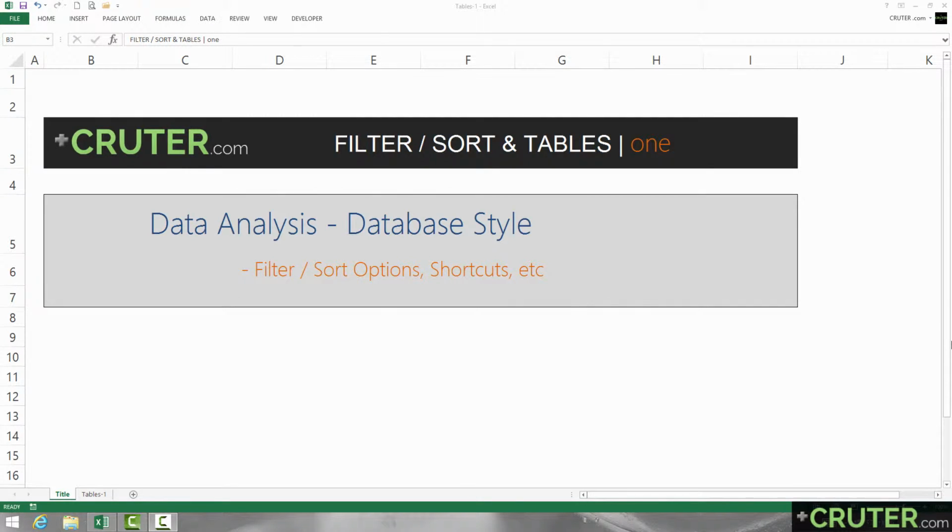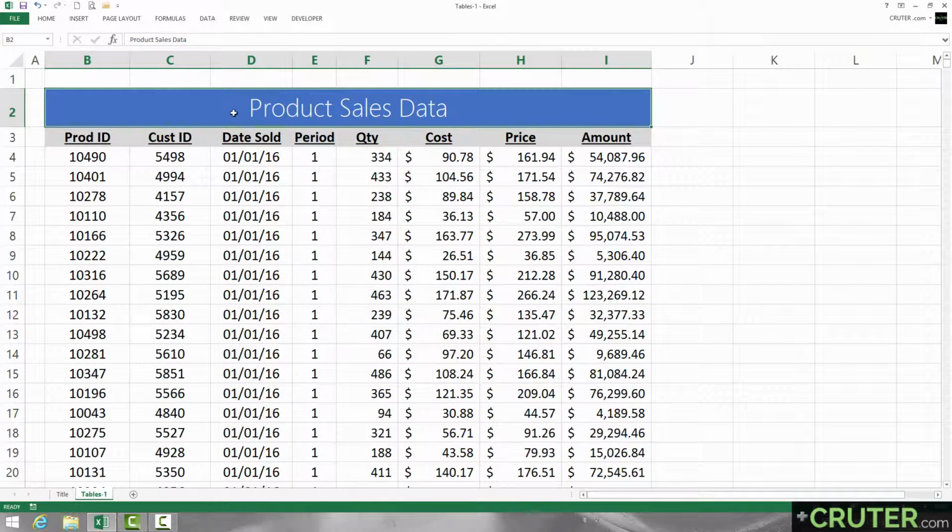Welcome to the first video on tables. We're going to go over some of the cool filter and sort options and shortcuts that will help boost your efficiency with data analysis. Let's take a look at this spreadsheet, product sales data.